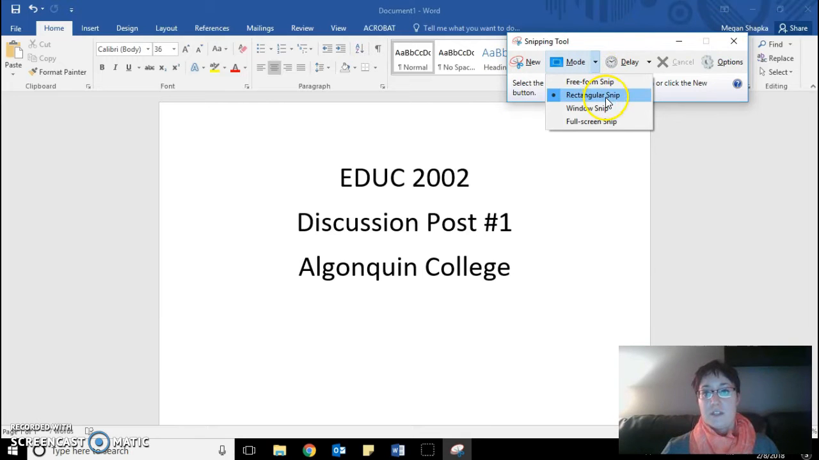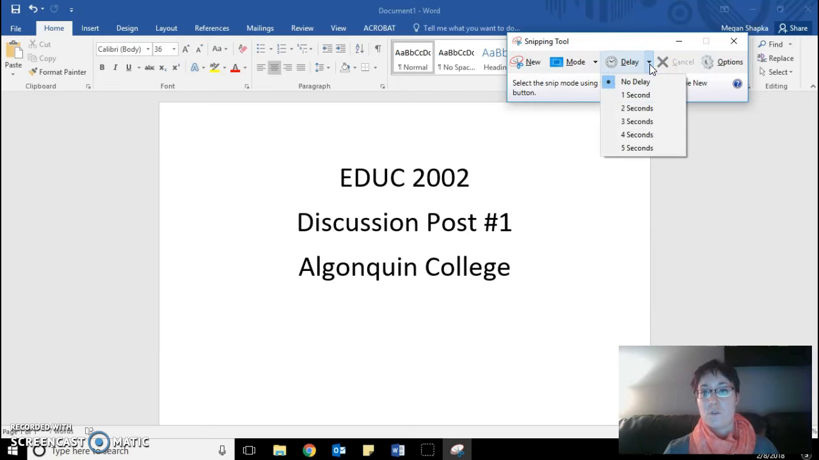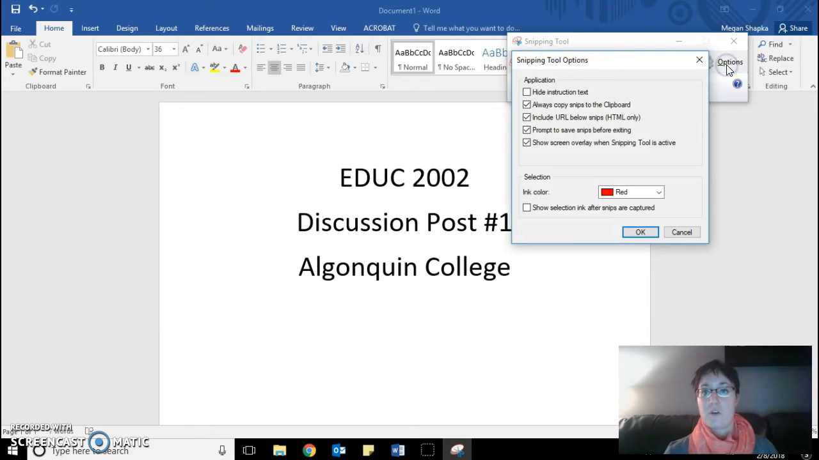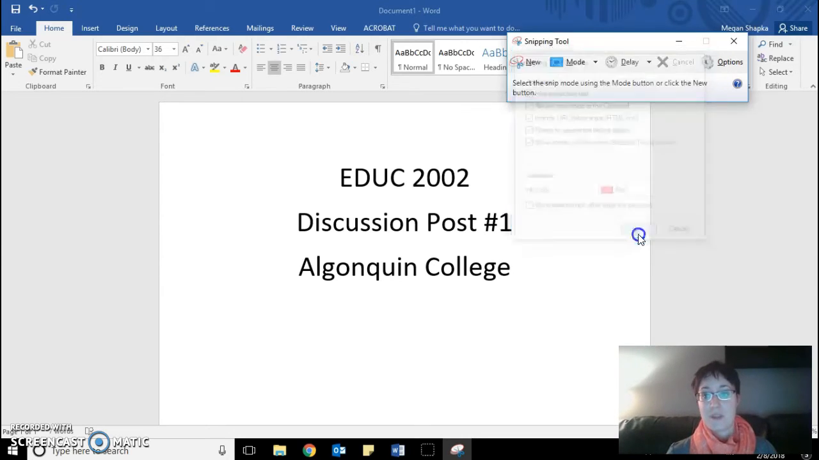I always just use the rectangular snip, but you could do a free-form, window, or the full screen. You could also set a timer on it if you don't want to snip it as you're doing it, if you're trying to capture something in the moment. And then there's some other options here too, hiding the text, prompting you to save it before you exit, things like that. I always just keep it really basic because all I'm grabbing is just an image.